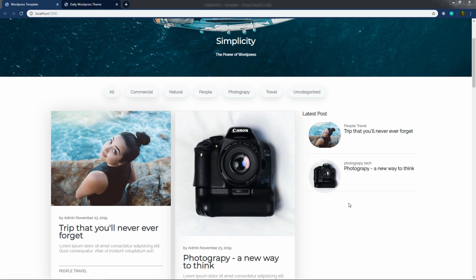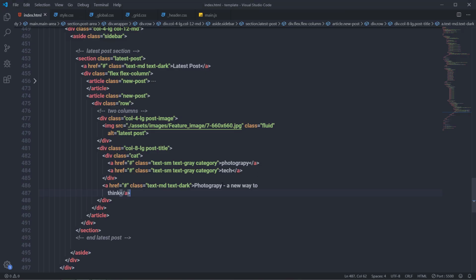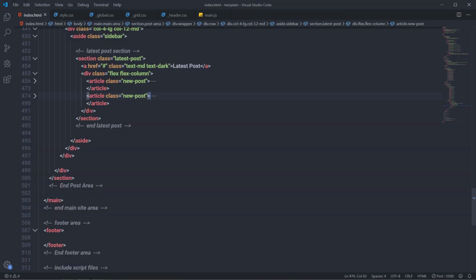Don't worry, I will add height and width to these images when we add media query in this website to make this website completely responsive. So in the media query, I will add height and width to these images. But just for now, just leave it as it is, and I'm going to create my next article.